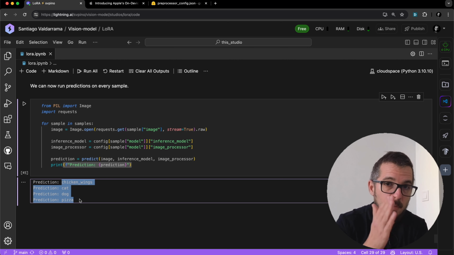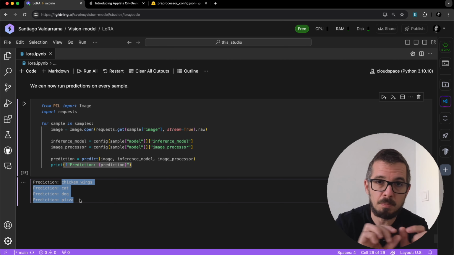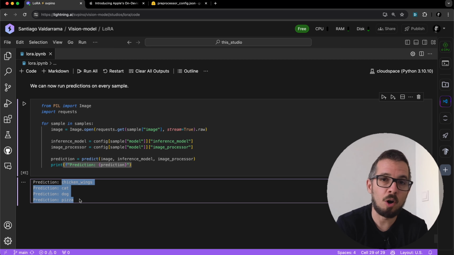We're gonna have a bazillion small adapters that we can plug and play with a big model to help us use that model to perform multiple tasks.